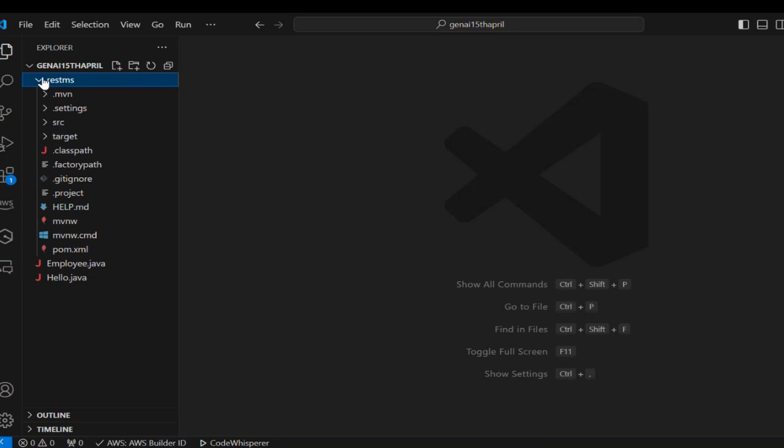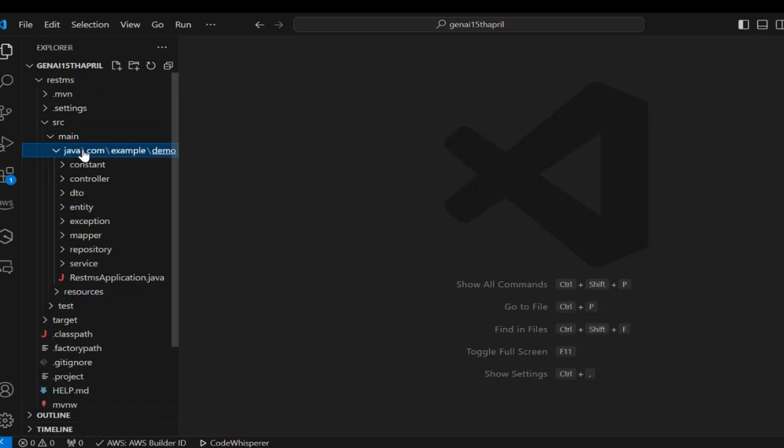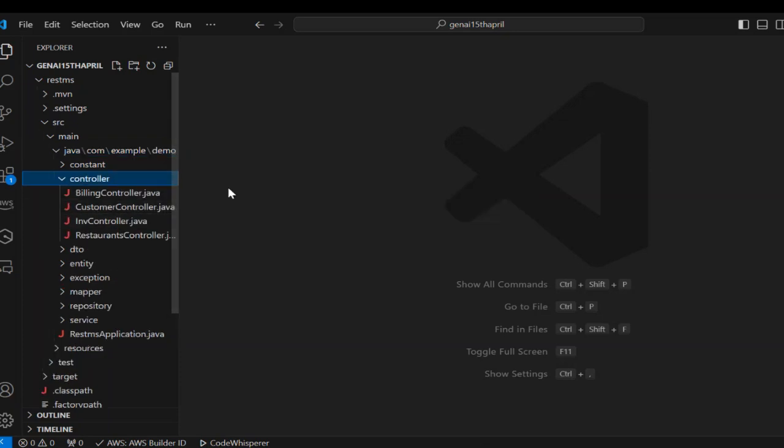I'm just taking a higher-level example. As some of you know, if you create a microservice in Spring Boot, it has these layers: controller layer, DTO layer, entity layer, exception layer, mapper layer, repository layer, service layer. You have multiple layers, right? So let's create a controller in a particular microservice project.